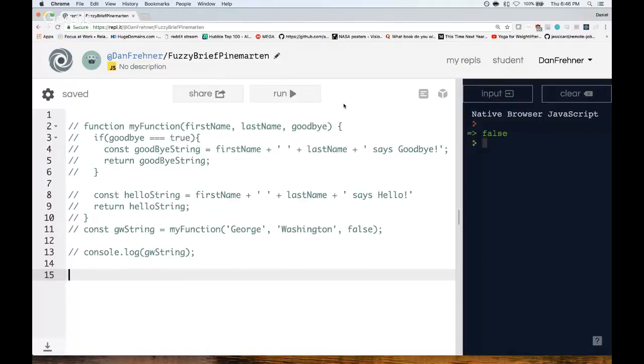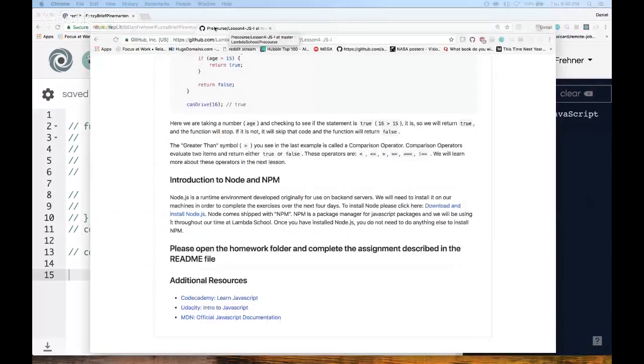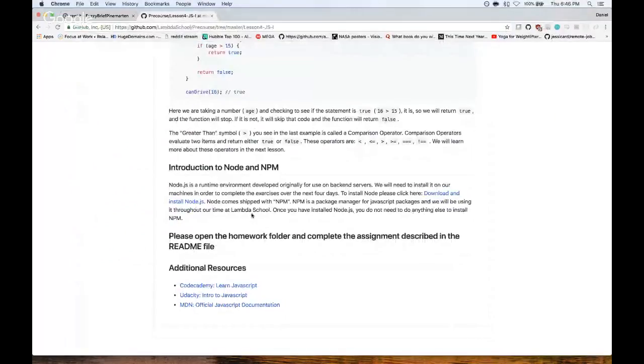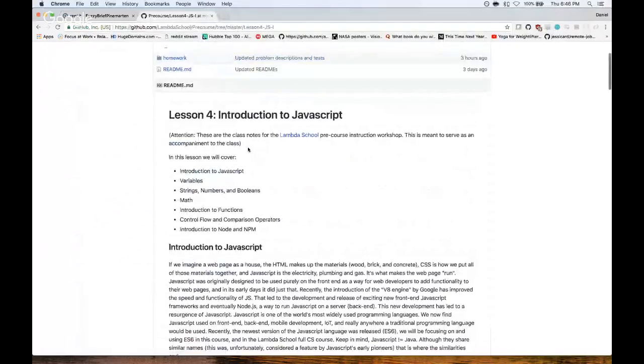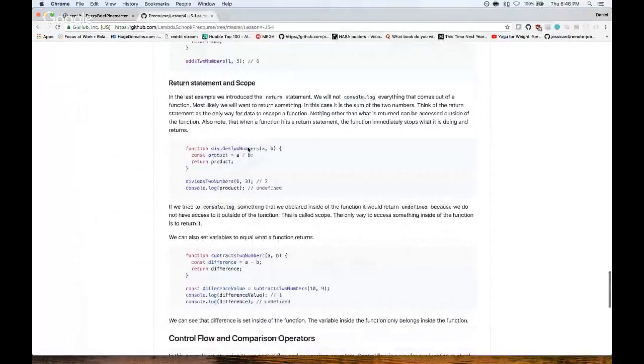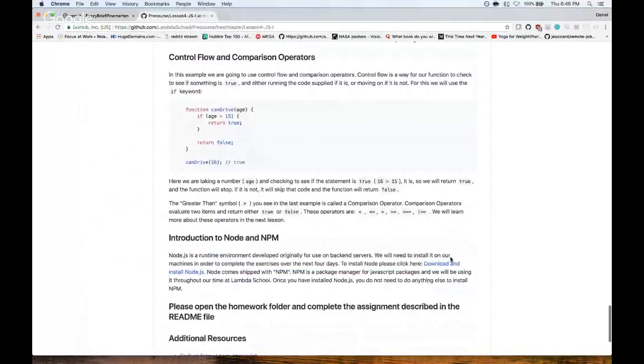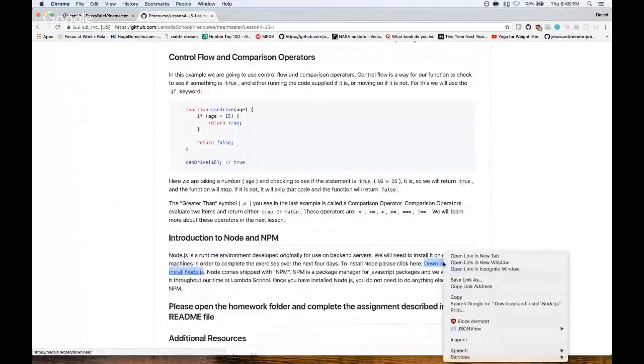Before we leave and before I open it up for questions, I want to introduce you to something called Node.js. In your GitHub repo, in the README file for today's lesson, there is a link, and I'll pull that up right here. At the very bottom of this README file, you'll find the introduction to JavaScript. Go to the very bottom, and there is a link to download and install Node.js.